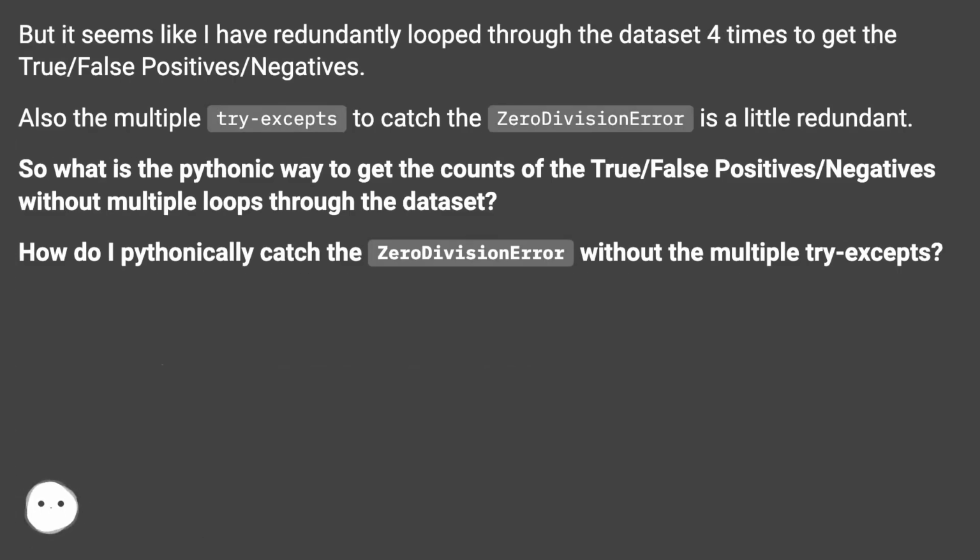But it seems like I have redundantly looped through the dataset 4 times to get the true/false positives/negatives. Also, the multiple try excepts to catch the zero division error is a little redundant. So what is the Pythonic way to get the counts of the true/false positives/negatives without multiple loops through the dataset? How do I Pythonically catch the zero division error without the multiple try excepts?